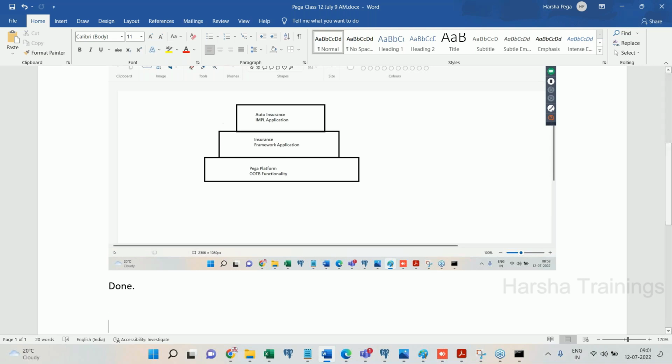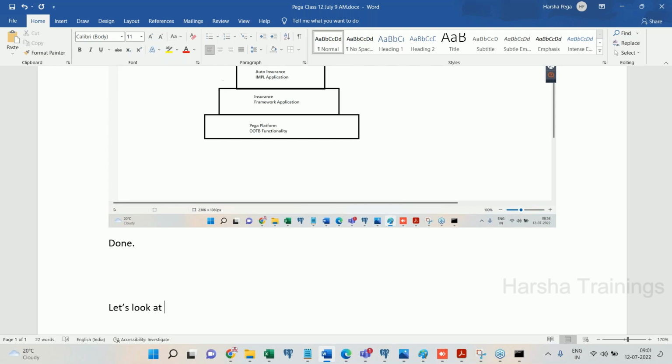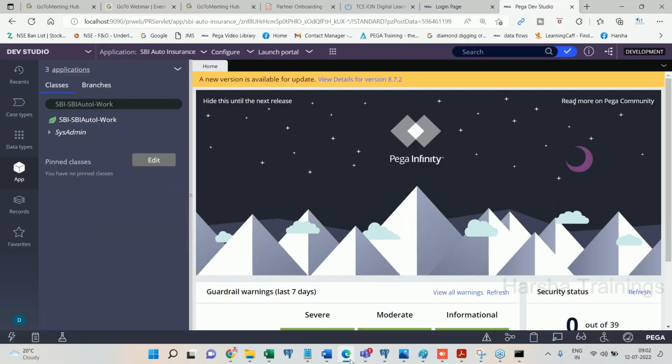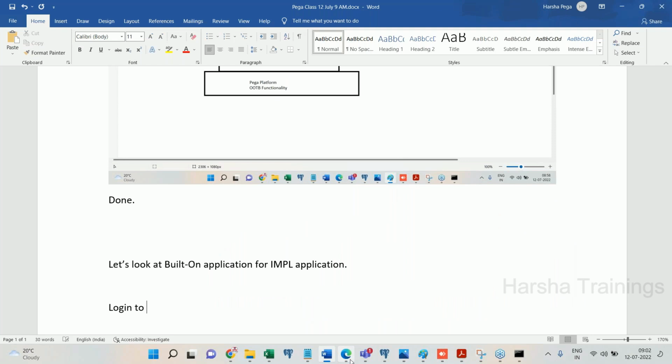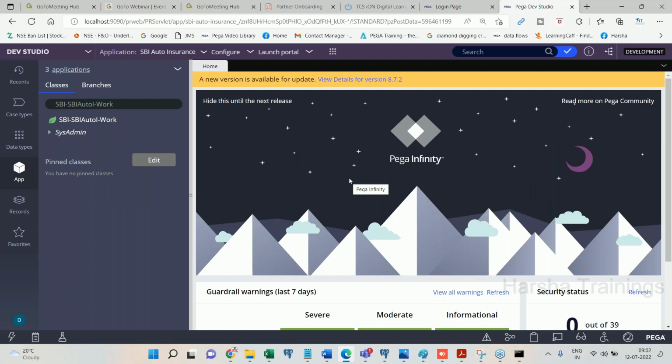Look here. So let's look at built on application. What is meant by built on application? The built on application for implementation application, you can find like this. I logged into implementation application. This is all for your information, that as a developer one should know where these relations are being built.